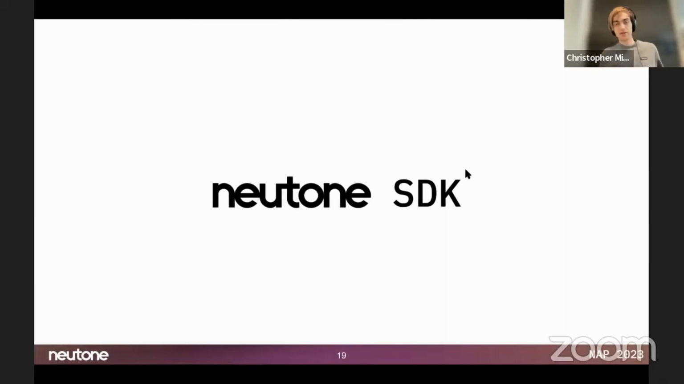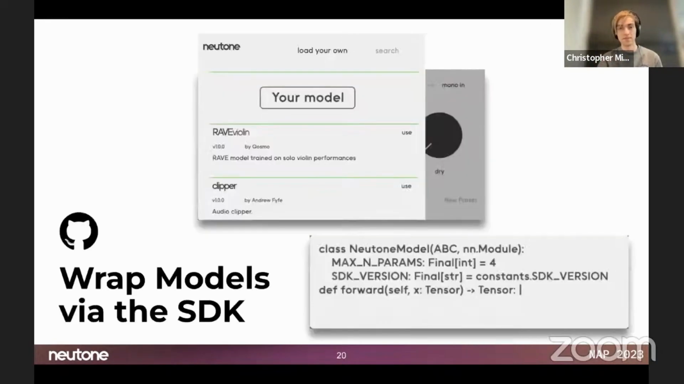All right, so I'm going to talk about the SDK a little bit. The SDK is basically meant to make your life easy. Some of you may just be beginning to learn how to develop plugins, and some of you might be experts, but I'm sure this will be a non-traditional approach to making a plugin, and I'm going to go over a little bit how Neutone does what it does.